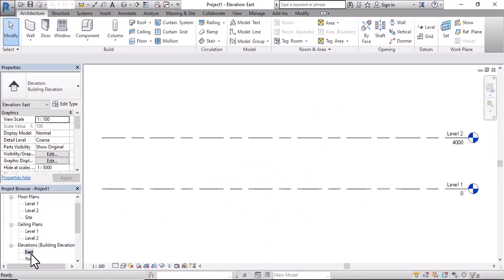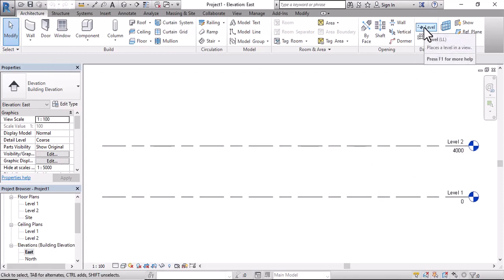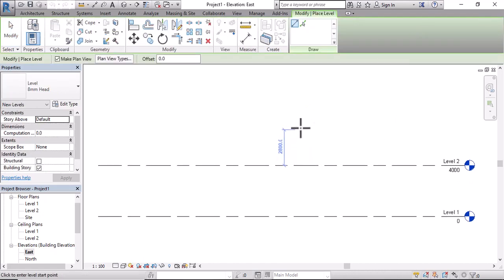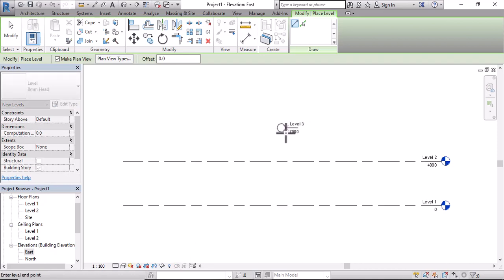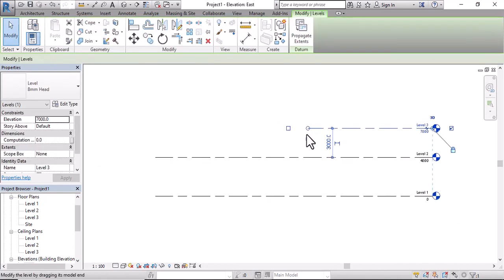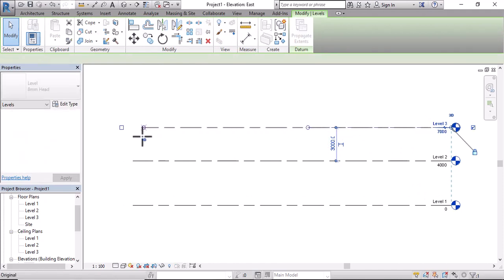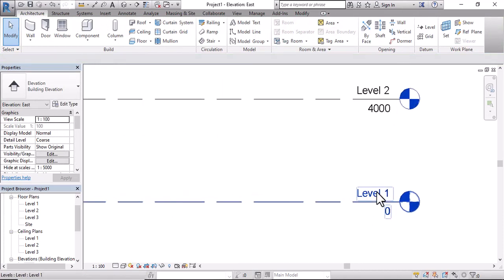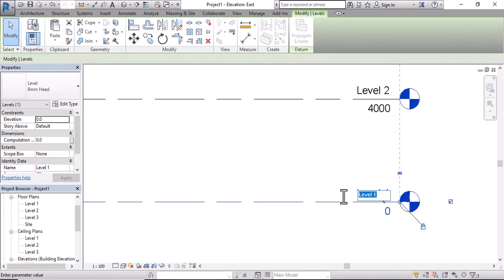Click or select any elevation. Here we have automatically created level 1 and level 2. We can add or remove more levels and give new heights. We can also rename levels according to projects.